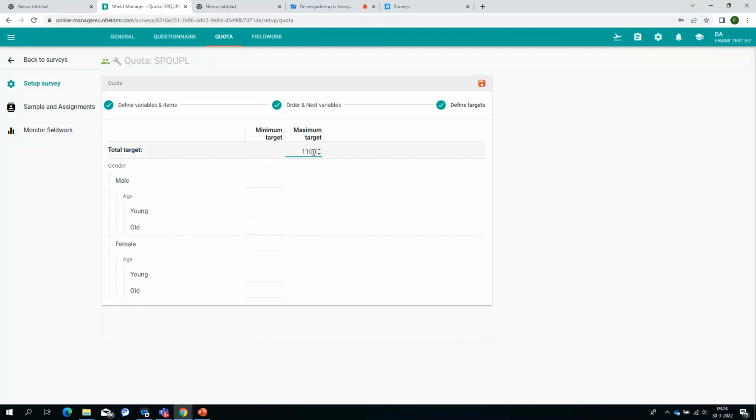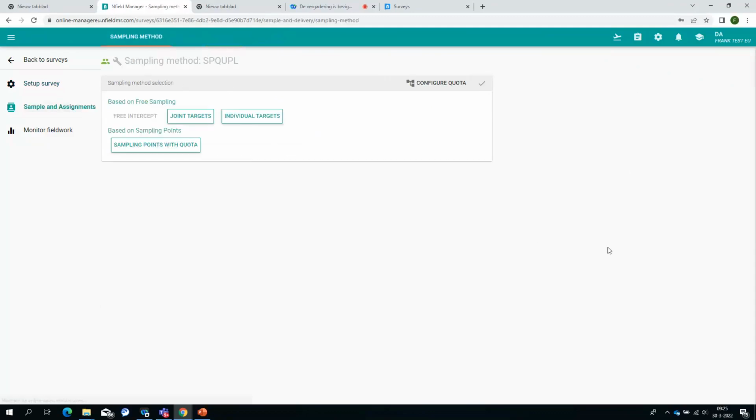For time's sake, I will only do the general target. I will not move any targets in here. I will have a complete example later where I actually have filled these targets. But for now, let's do it like this. Save it. And if I now go to sample and assignments, I can use the sample points with quota.